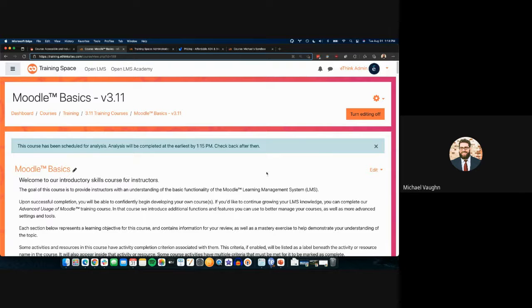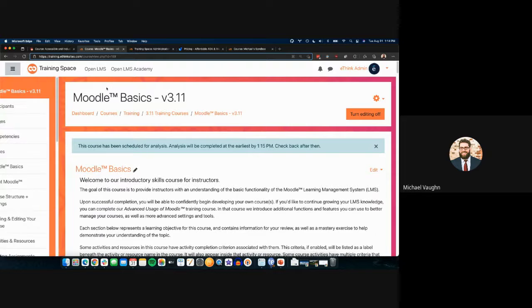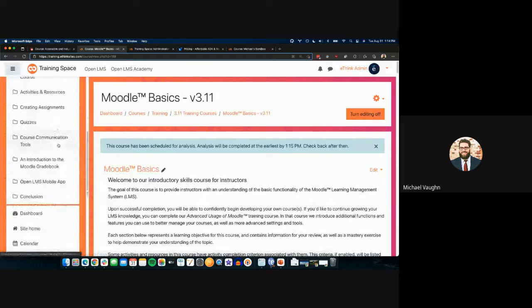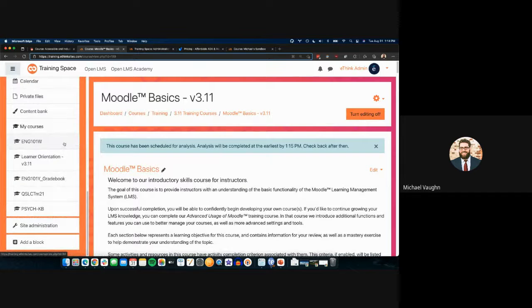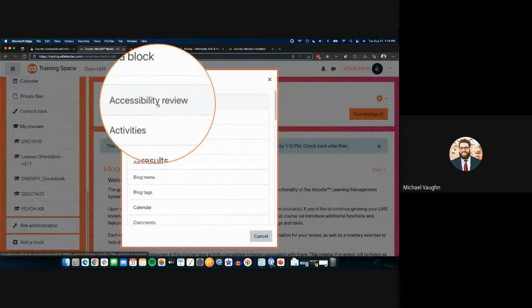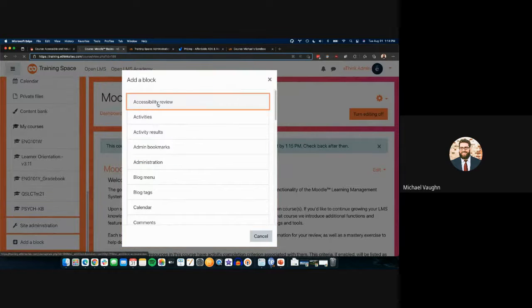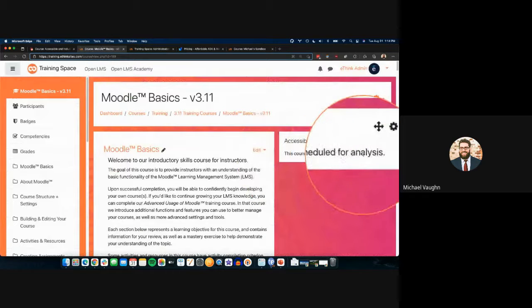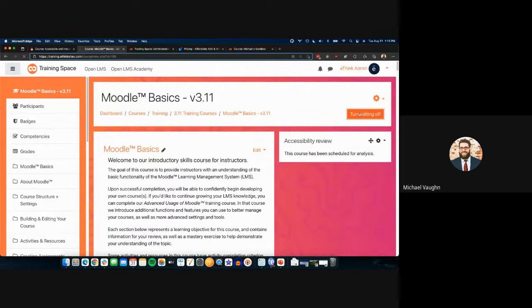The next thing that I'm going to do while I'm waiting for this course to be analyzed is, while I have editing on in my course, I'm going to add the accessibility block to my course site here. So I've got editing on. I'm just coming to the bottom of the navigation drawer, going to click add a block, and it's the accessibility review block here at the top. I'm going to go ahead and select that. And right now it's telling me this course has been scheduled for analysis because the analysis has not completed.